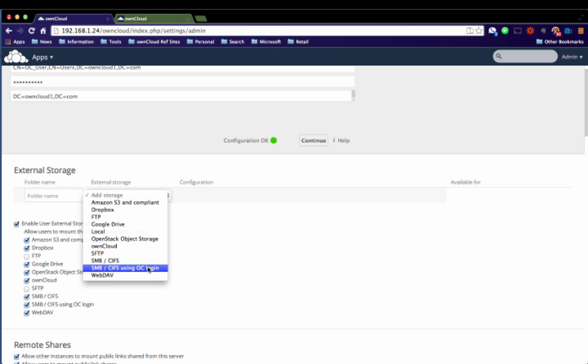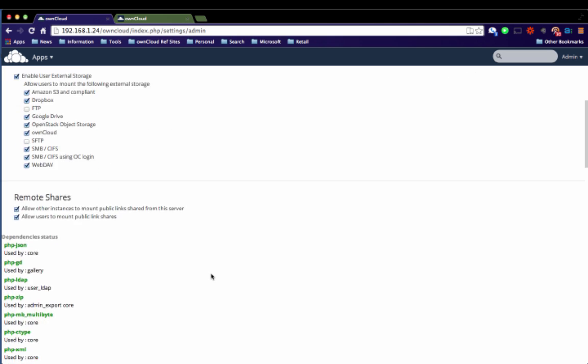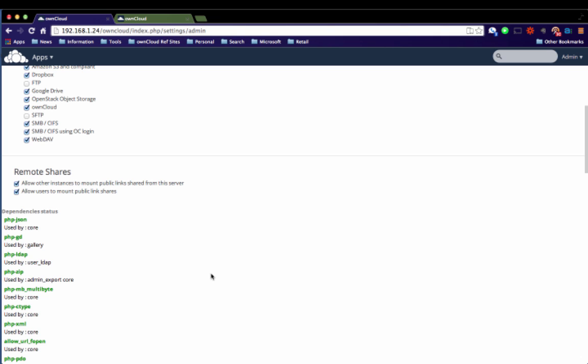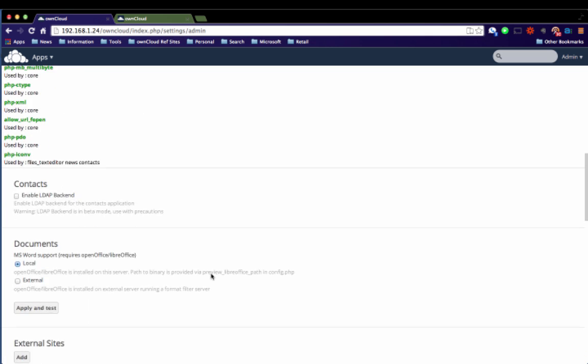So again, very, very exciting stuff to be able to go ahead and do that from an external storage app perspective. Something we're very, very proud of. Doing things like allowing remote shares. This is, again, the ownCloud server-to-server sharing and being able to control that or turn that on or off.